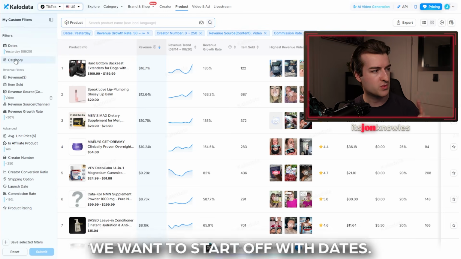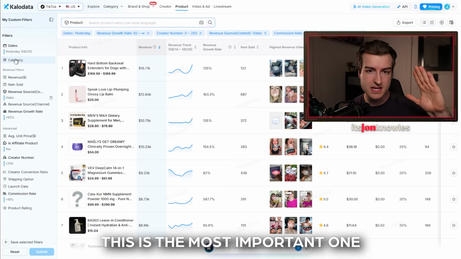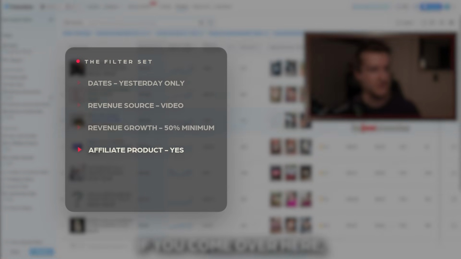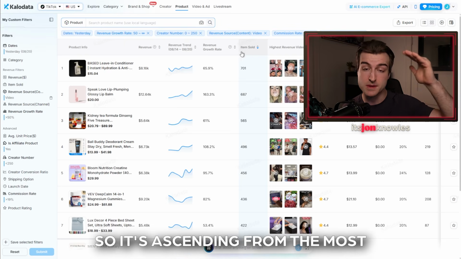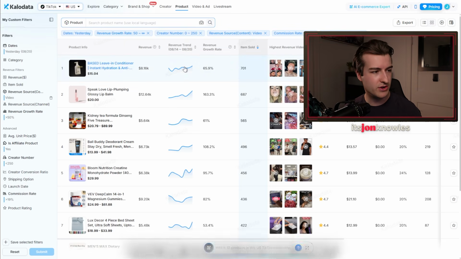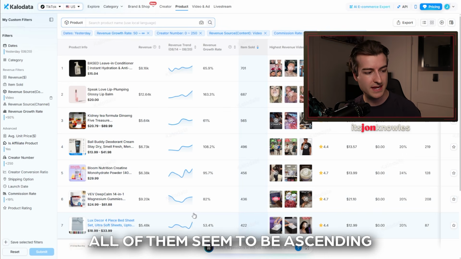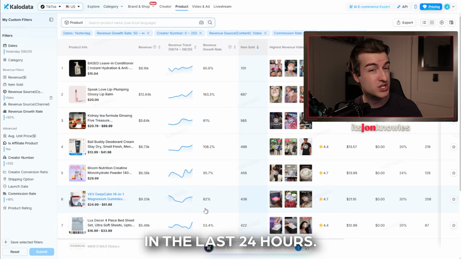So first and foremost, we want to start off with dates. This is the most important one because it dictates how everything else is read. If you come over here, you're going to see this graph, and we're going to want to filter for items sold, so it's ascending from the most to the least. Once you get into here, you're going to see that all of them seem to be ascending or just starting to plateau in the last 24 hours.